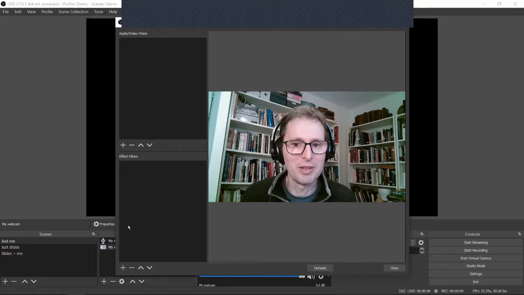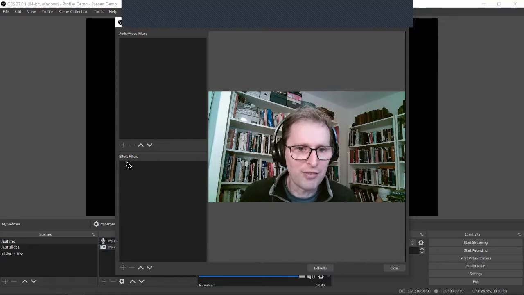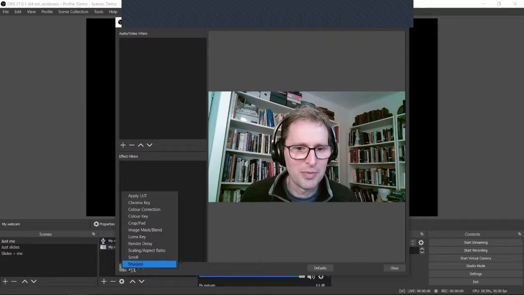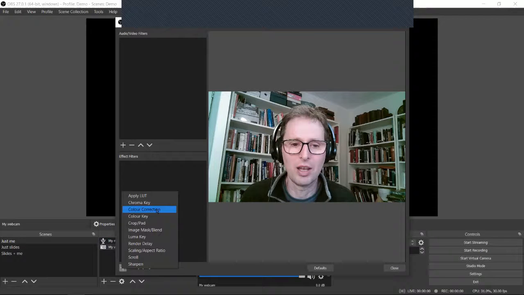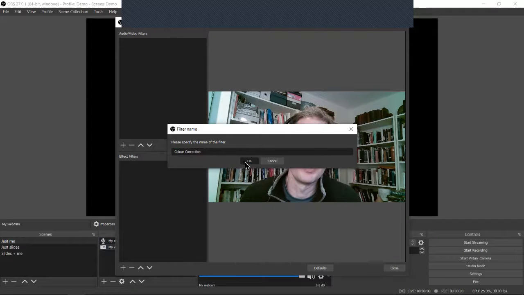So if I select my webcam instead of my mic, and again, I go to filters, all of a sudden it's giving me the video options. So there's effect filters I can add with the plus button here. There's some really interesting things I can do here, sharpen and stuff, but what I'm going to choose is color correction. And again, I'll just go with the default name, that's fine.